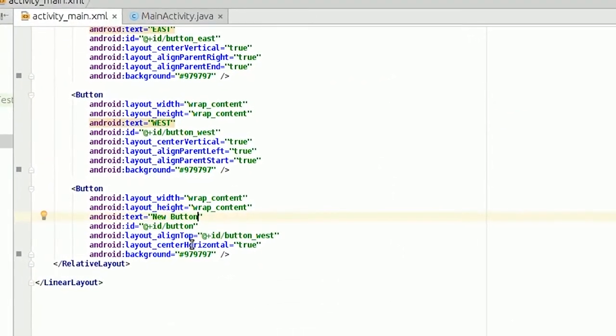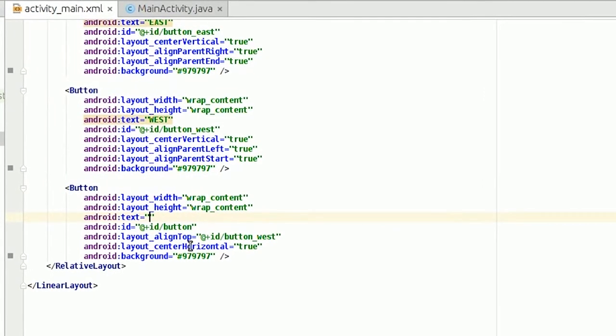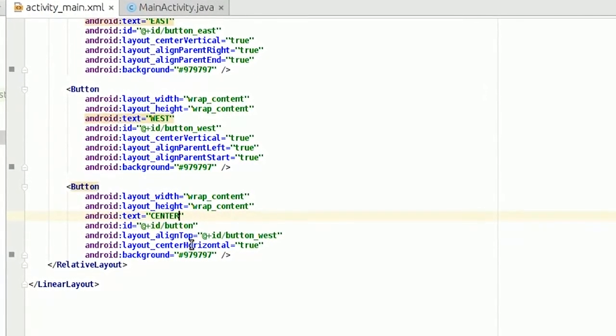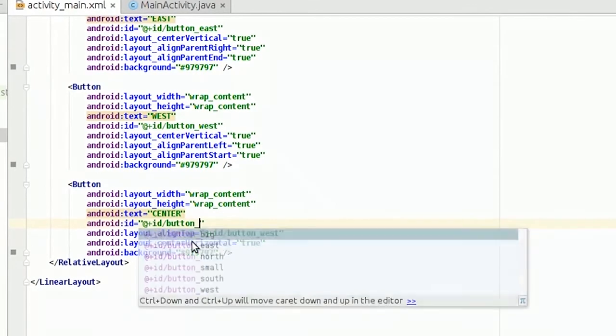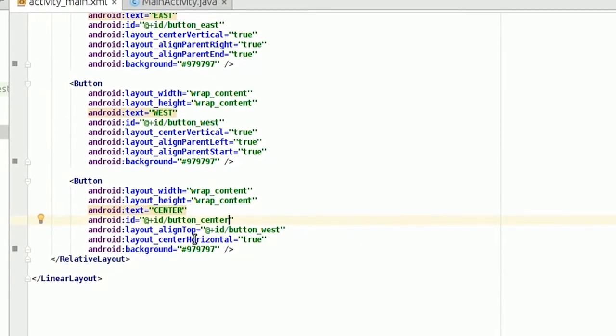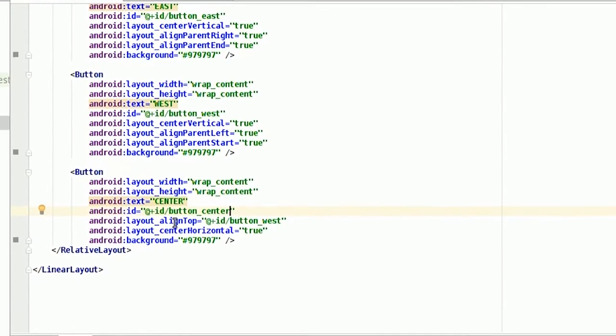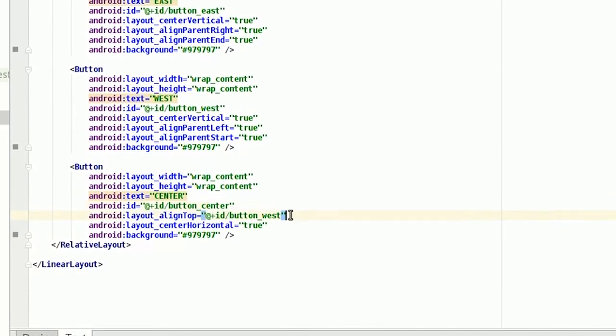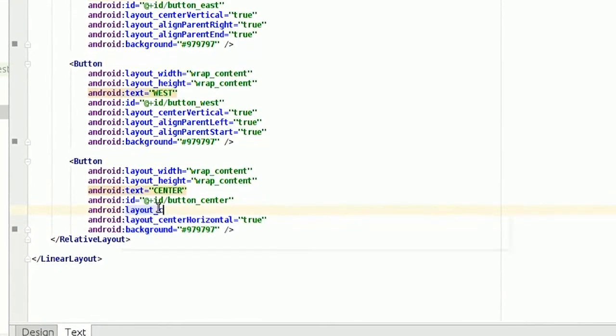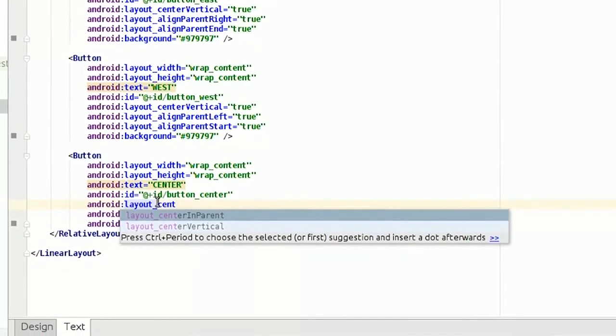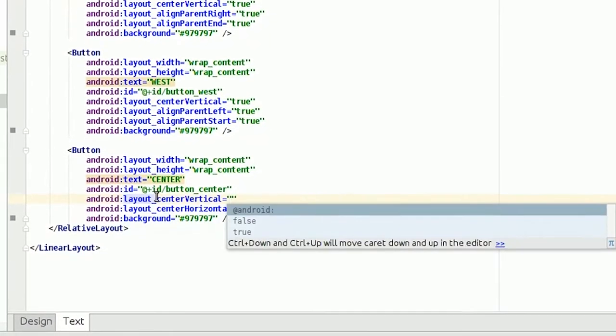So this new button is in fact the center button. So let's call it button center. It's already centered horizontally, but instead of being aligned with the top of the button west, I'd rather center it vertically.